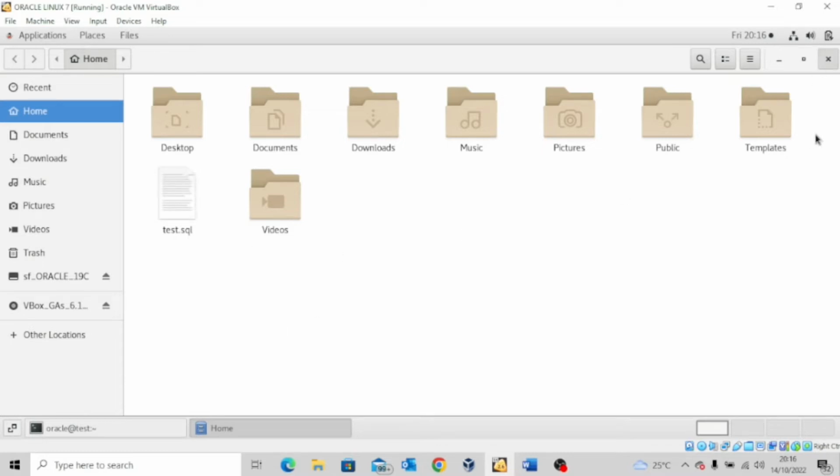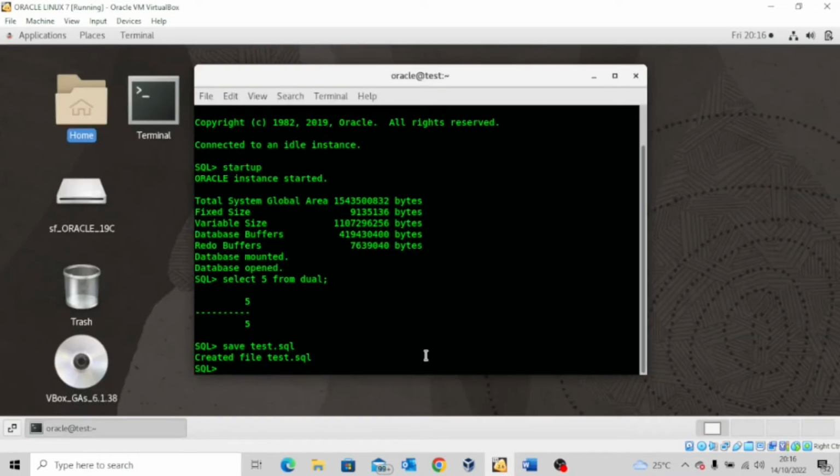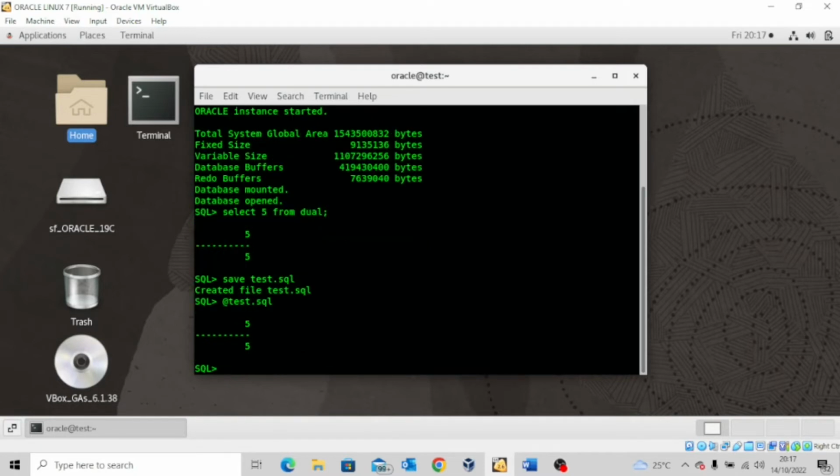So I'll close this. Now, assuming I want to rerun this query, how do I call it up? Very simple. At test.sql. And then we have the output. So assuming this was a complex query, for instance, after your output, just save the query as a script, and then you can rerun the query just by typing at whatever the name of the script is.